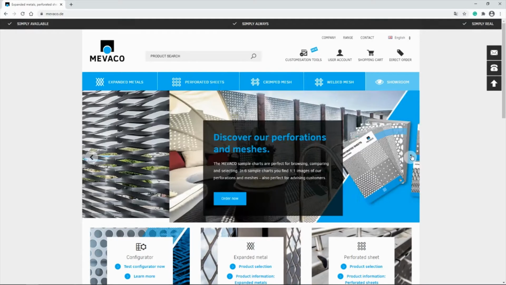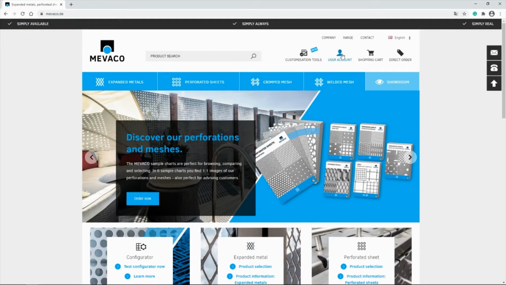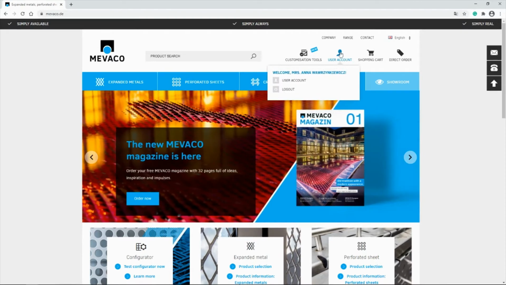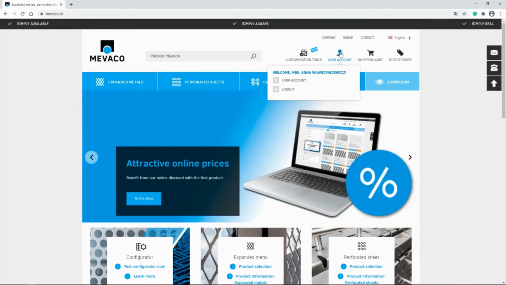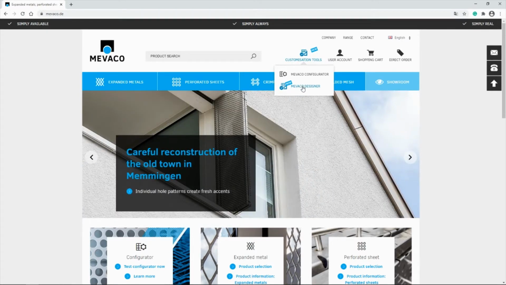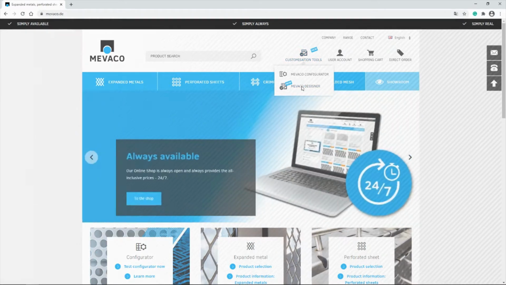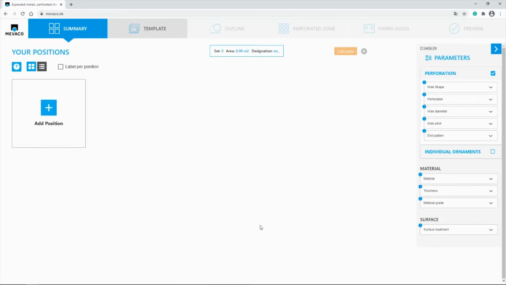So, first of all, you need to go to our online shop and log in to your user account using your email and password. Once you're done with that part, you can go to Customization Tools and click on MEVACO Designer to start the program. Here we are. This is the Designer interface. It looks really simple, and it has indeed a very simple structure. There are 6 different sections here: summary, template, outline, perforated zone, fixing holes, and preview.